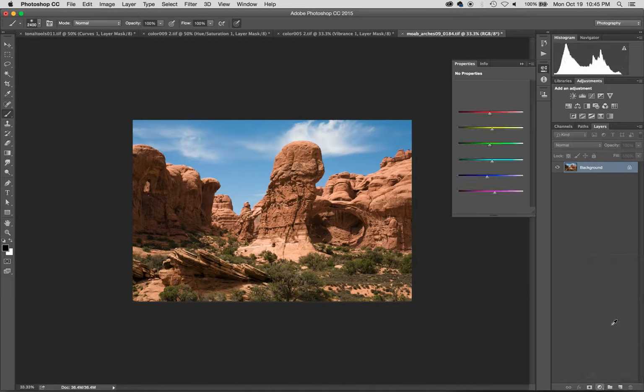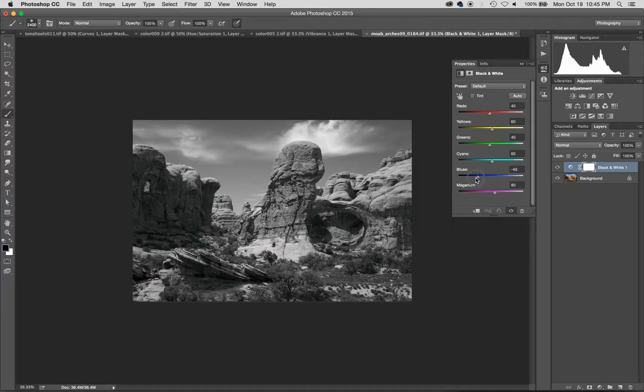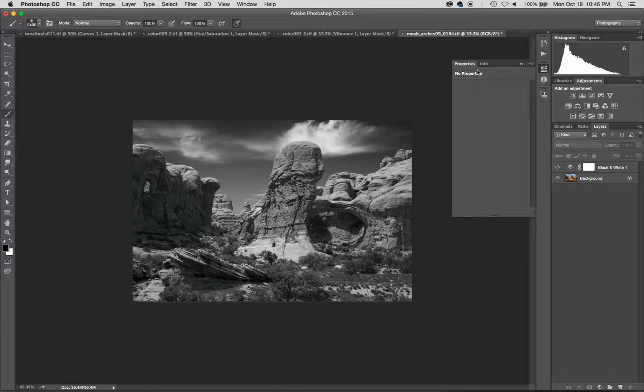So in my black and white conversion, I'm going to drop the blues down a little bit just to create a little bit more dramatic sky. Maybe pull down the yellows slightly. All right, let's say that's how I like it. Let's say I want to actually apply that as well.